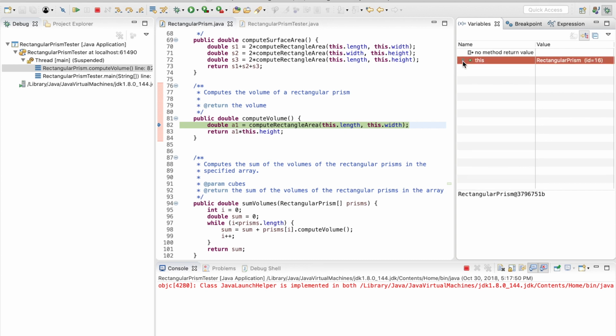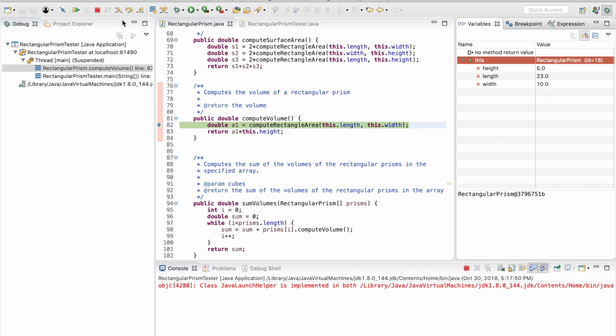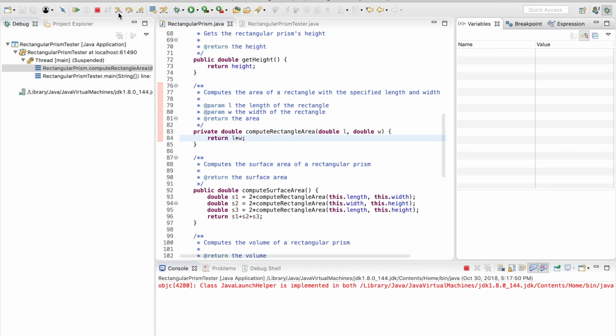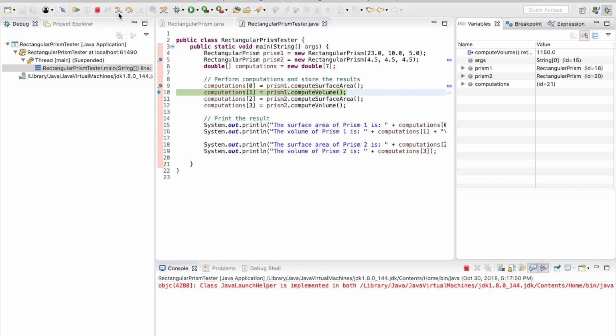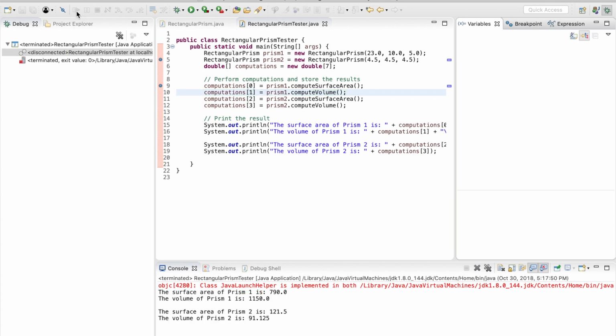If we continue to click Step Into, it will execute the code line by line in a way that will allow us to analyze it and see how the variables are changing or being set. You can continue to click Step Into going line by line, or you can click Resume to run until the program terminates, which is what we will do. You can now switch back to the Java perspective.